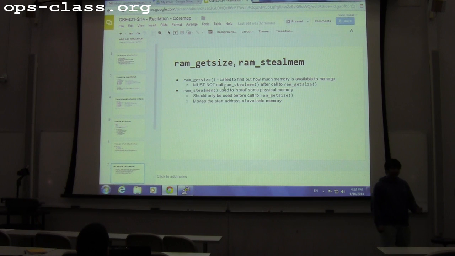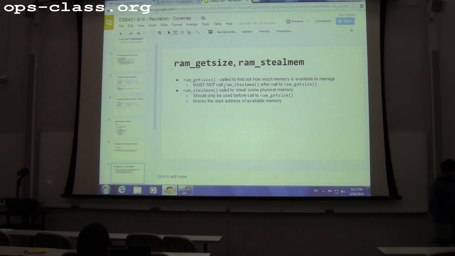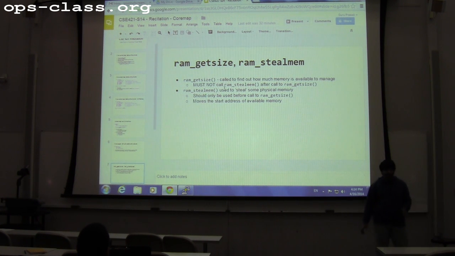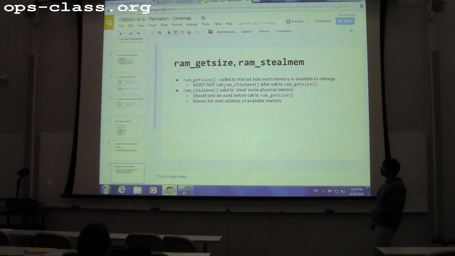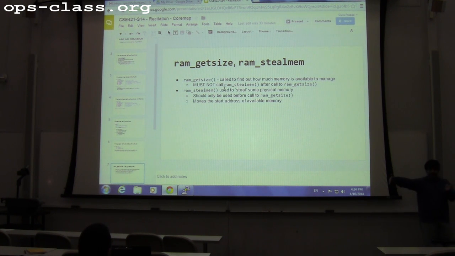In which case, to allocate core map, what you have to do is call get size. It's just a warning, right? You have to keep in mind that calling steal mem after get size could potentially put you in a place where you're corrupting the memory you just stole. So you just have to keep that in mind. It's not a hard constraint that you should not do it. So the trick here is to first call get size. So you get like 0x0 to something else, and then that gives you the total size of memory.